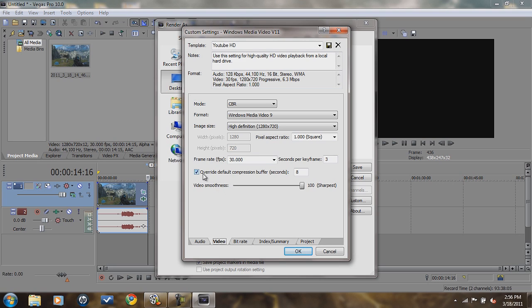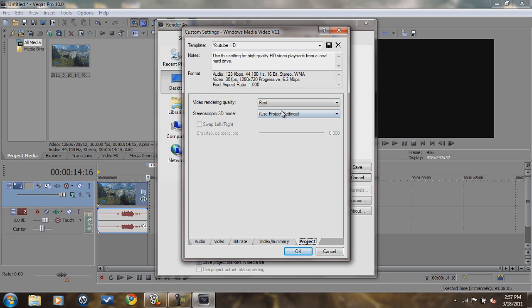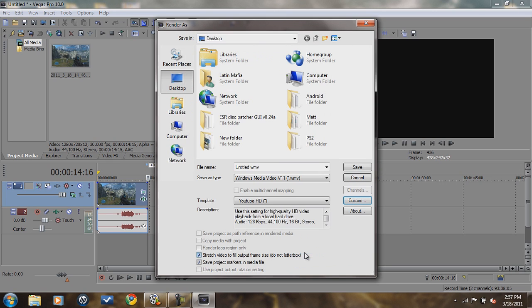Alright, so you're going to want to click override default compression buffer here. Make sure that's 8, and the seconds per keyframe, leave it at 3. And then video smoothness, have all the way to sharpest. The bitrate, you can change this to 8M, even though it really doesn't matter, but you should have it like that anyway. And then the video render quality, leave it at best.